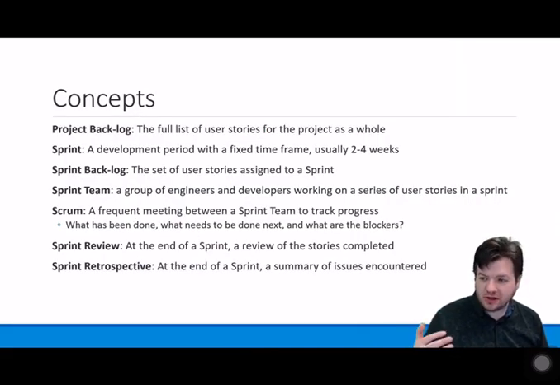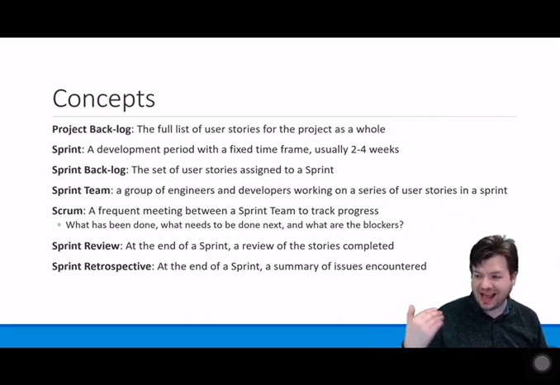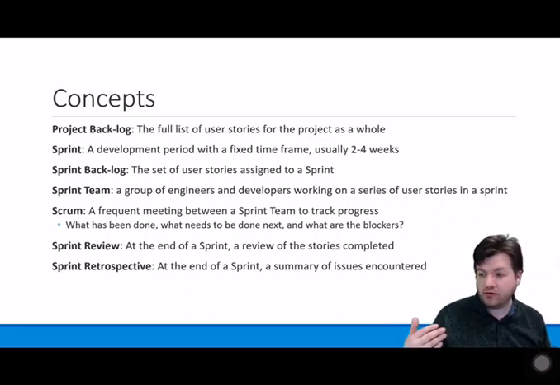So the core concepts you need to understand for a sprint are, first of all, the project backlog. This is just the full list of stories that you need to complete for the project to be complete. And this backlog can be dynamic. So new things can be added to it and things can be removed from it if they are no longer deemed to be required. You then have a sprint.